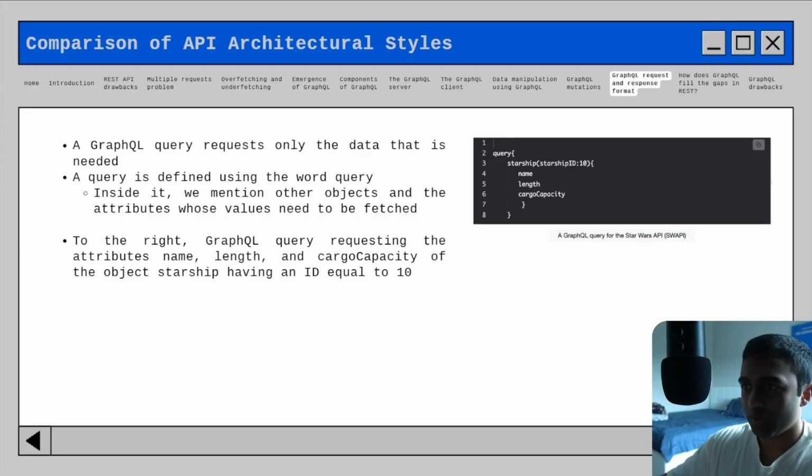So let's talk about GraphQL, the request and response format. A GraphQL query requests only the data that is needed. A query is defined using the word query, and inside it we mention other objects and the attributes whose values need to be fetched. So to the right, a GraphQL query requesting the attributes name, length, and cargo capacity of the object Starship having an ID equal to 10, right? So the ID is equal to 10. We're trying to get some information about a Starship.